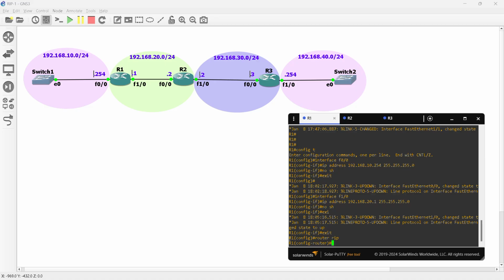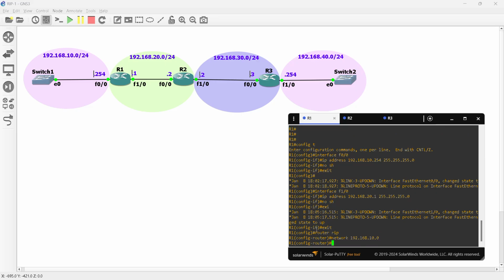So we are starting off with R1, right? So let's suppose I'll give the network 192.168.10.0 first. After that, I will give 192.168.20.0 network.